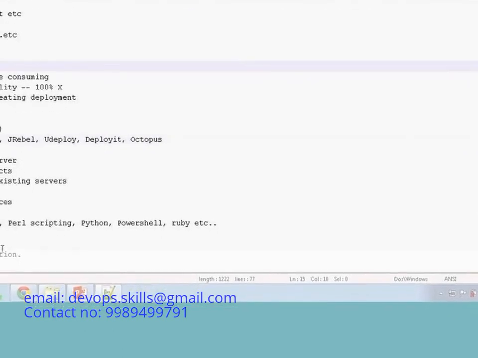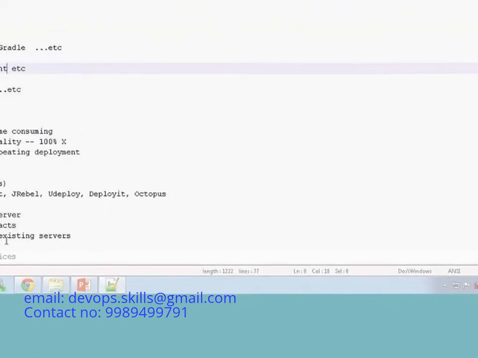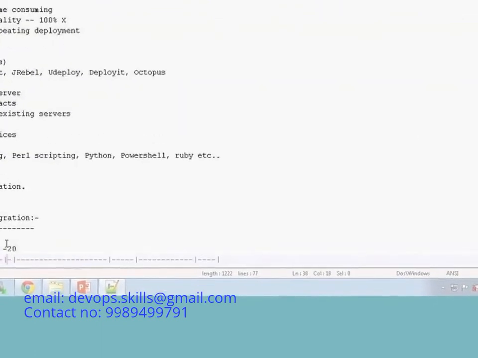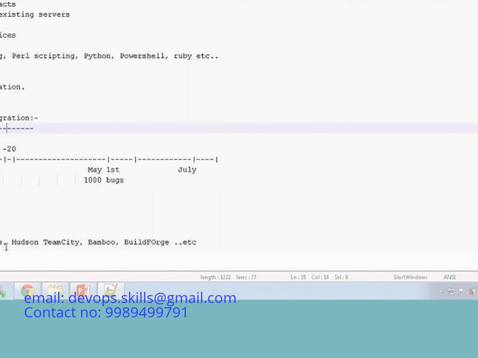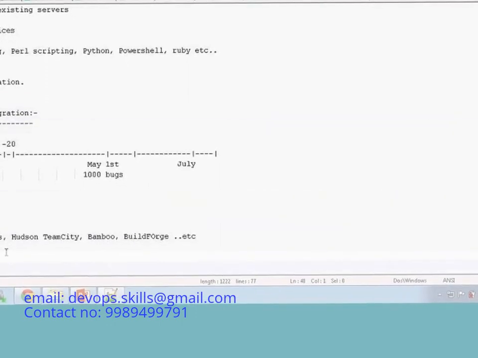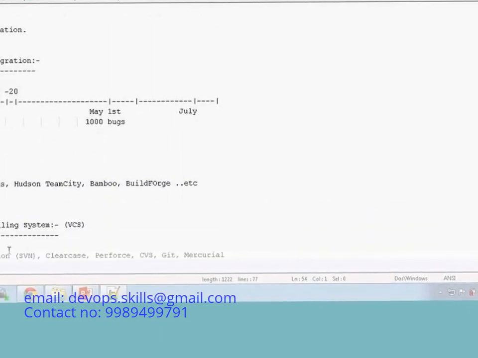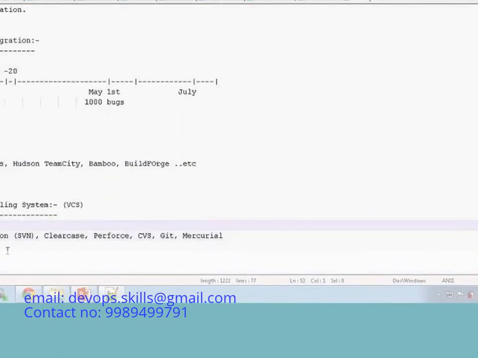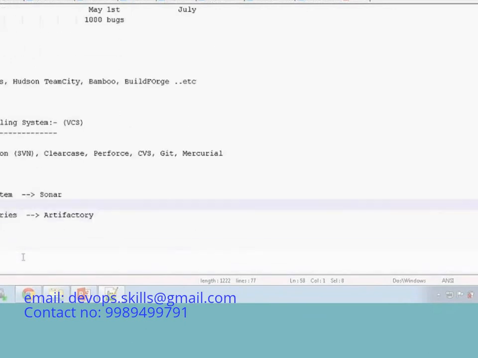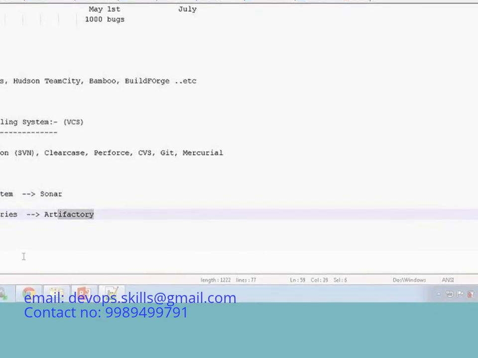So on the deployment side, one tool, one scripting language and one operating system. For the continuous integration side, we are going to learn Jenkins. For the version control system side, we will learn Subversion, and we are going to learn Git as well. These two tools I'm going to train you on. When it comes to code review systems, it is Sonar. For binary repositories, it is Artifactory.